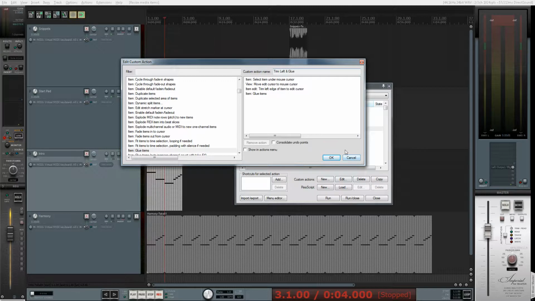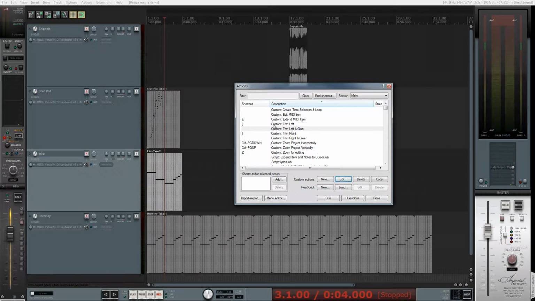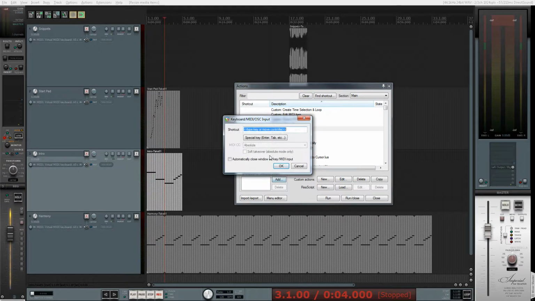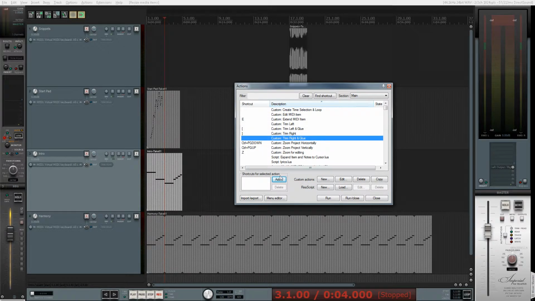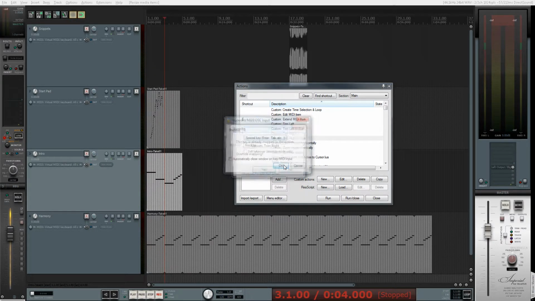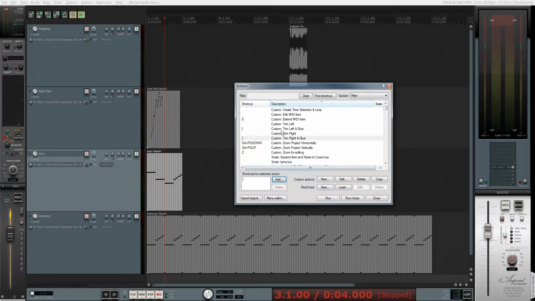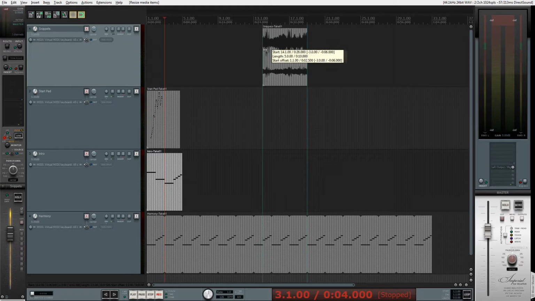Let me give you an example. So let me reassign my 2 shortcut keys. I've used the square brackets. That seems to remind me of sort of cutting left and cutting right. So let me add in these new actions, taking over from the old ones. Okay, so now the left bracket is going to do trim left and glue, right one is going to do trim right and glue. So let's reset this back to the original loop.